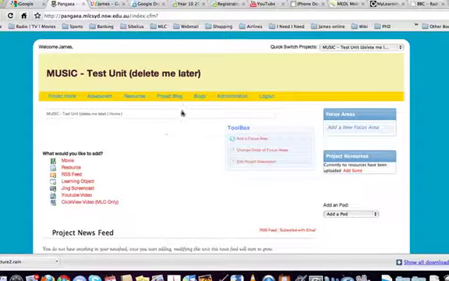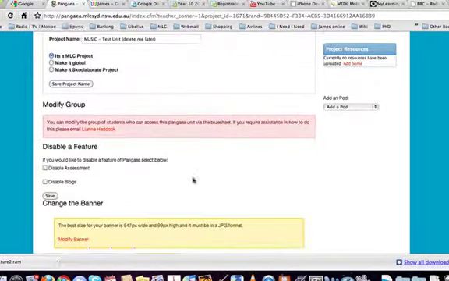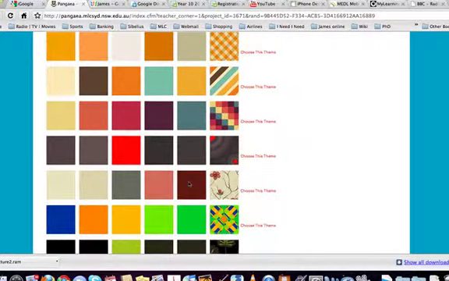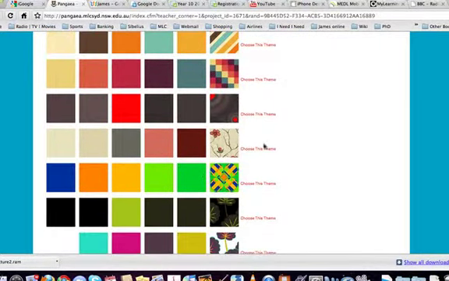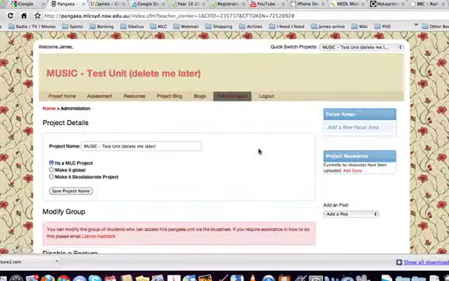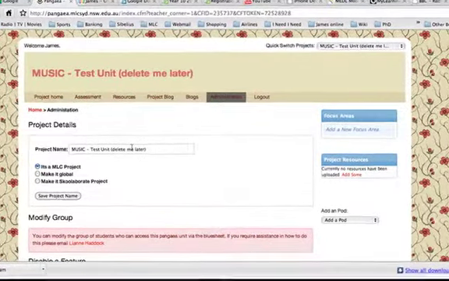First thing I always do when I get into a new unit is click on administration and change it to one of the nicer color schemes, because the ones that are provided are pretty horrible. Let's choose this one because it's very girly.